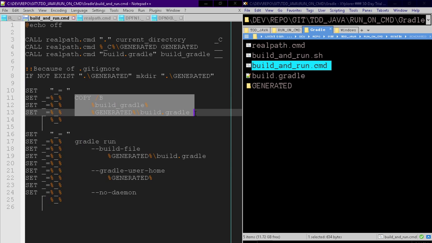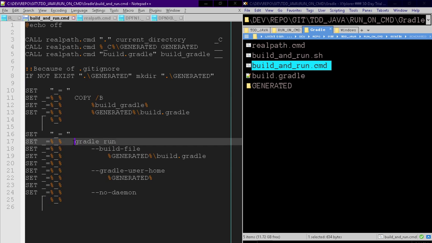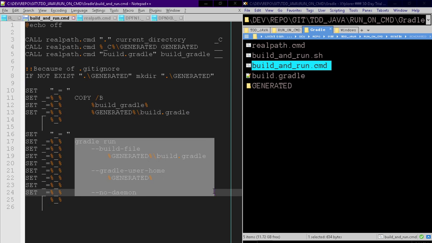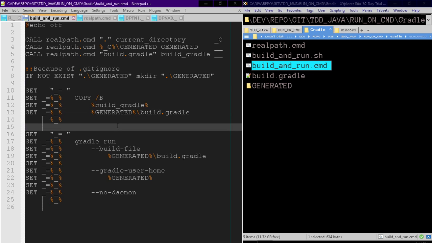This is one long string or command, and this is one long string or command. We format it this way so that it's easier to read and clean. On line 14, we execute the command, and on line 25, we execute the other command. Copy /B copies the build.gradle file as binary and puts it into generated/build.gradle.